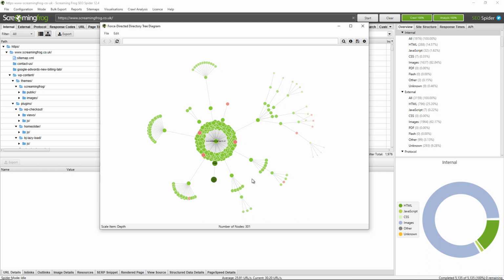So have a play with these anyway and see what works best for you in different scenarios. That's everything on visualization. Thanks.